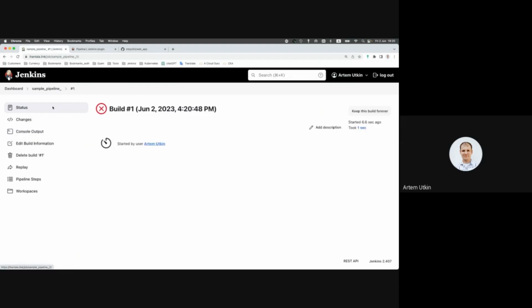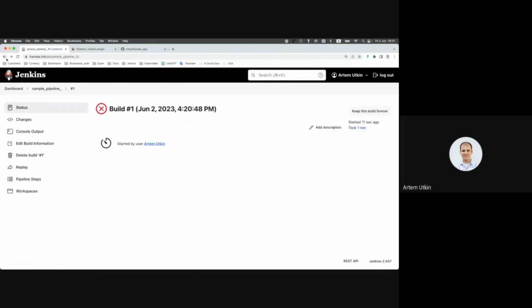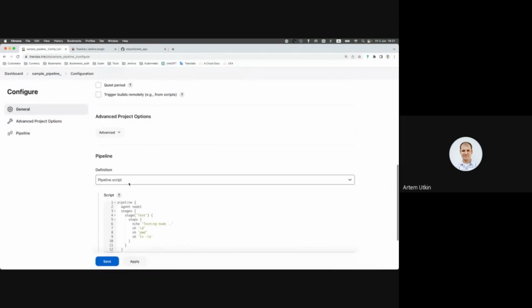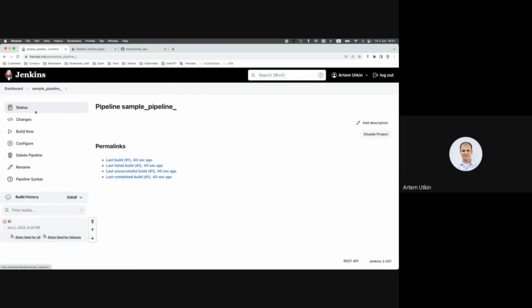Oh, failed. There should be some syntax error. If you choose agent any, nevertheless it will be used on node 1 only, because it is the only one available here.